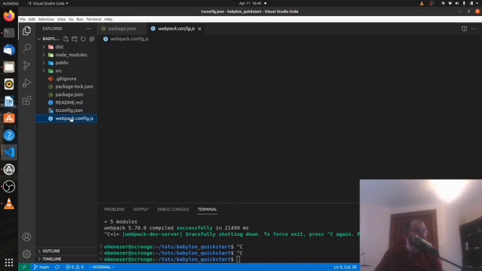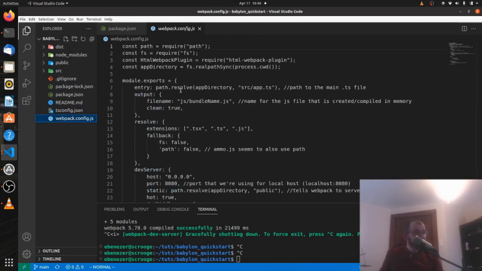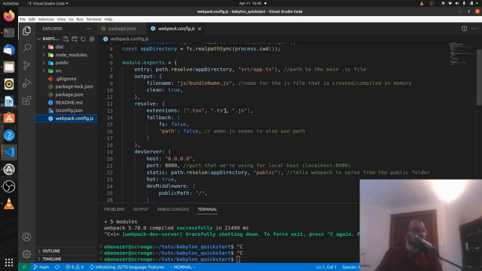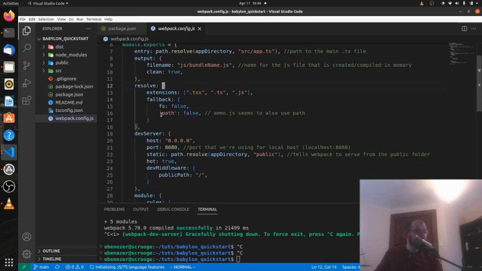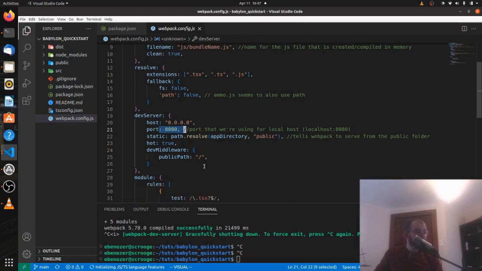The Webpack config, some of this was copy-paste, going to be honest. A lot of it was Googling, and I don't necessarily know everything, but the one thing that I do know I had to add was this fallback, fs false, path false, in order to get AmmoJS to work properly. Here you can see it's served on port 8080, and you can see the hot server set to true.